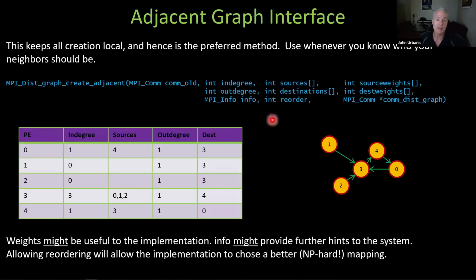So here's the adjacent graph interface. This is where each one of our PEs knows who its neighbors are. So for example, PE0 here knows that it's got 1 incoming neighbor that happens to be PE4, and it's got 1 outgoing neighbor that's PE3.